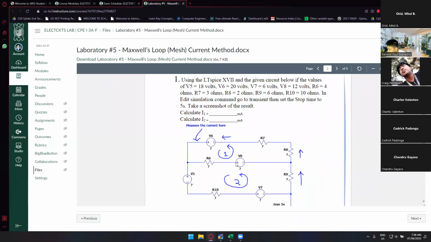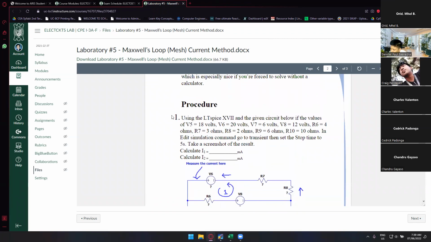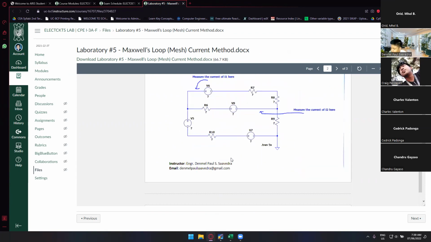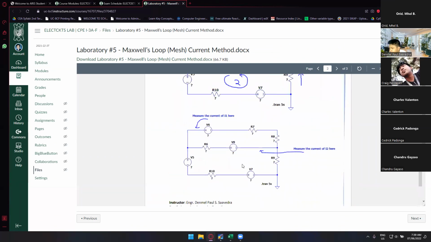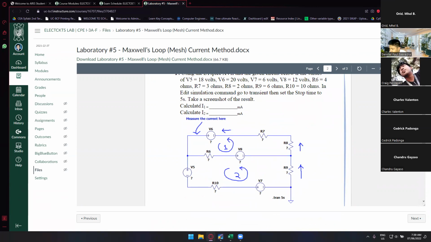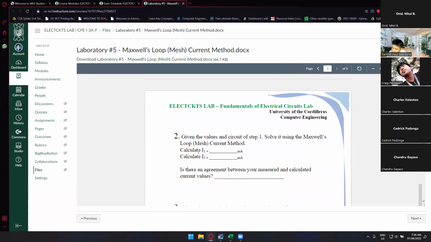So here is the circuit. So all you need to do is do this one on the LT spice. So here are the questions for the number 1. So just calculate the I1 in milliamps, calculate the I2 in milliamps, and then for the number 2, just solve it using the LT spice. Measure it on the LT spice, and then get the I1 and I2. And then here you need to use the Maxwell's loop mesh current method.